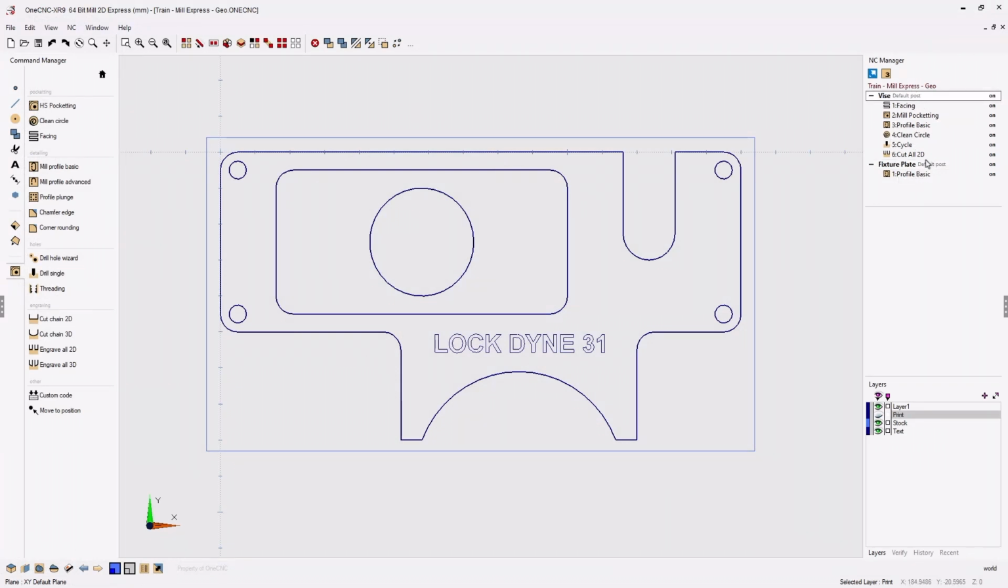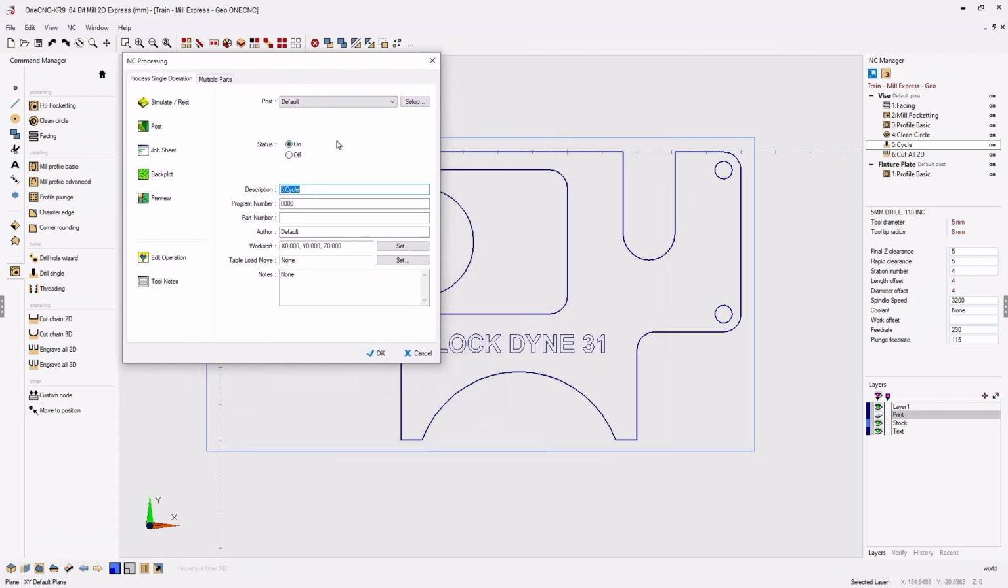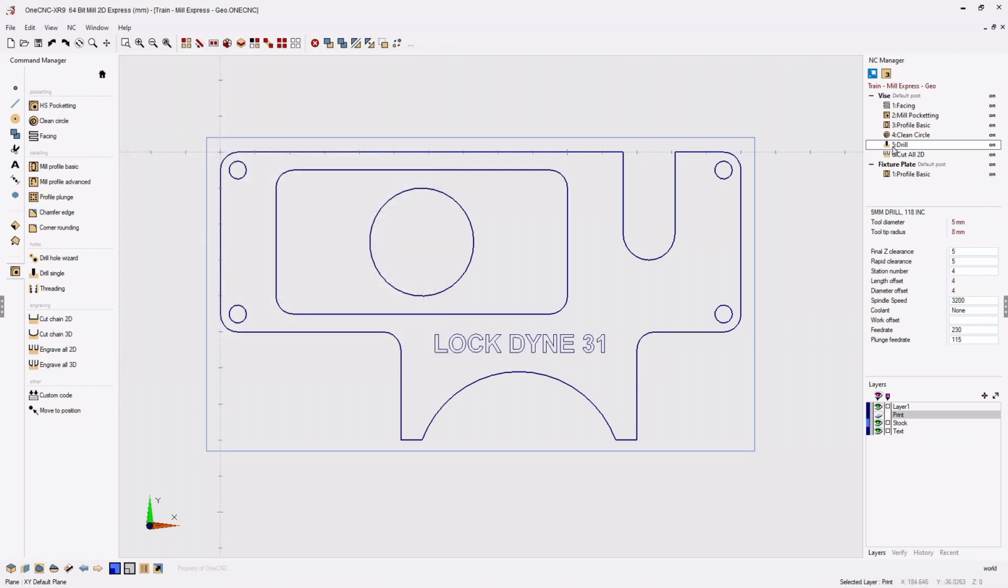Now, there's a lot of functionality that the NC Manager provides. Let's first take a look at renaming our machining operations. Machining operation number 5, that's called cycle, that is our drilling operation. If we want to rename this, all we have to do is double click, and within this dialog box, we can name this machining operation anything that we'd like. So instead of cycle, I'm going to backspace this, and I'm going to just type in drill, just like that. We'll click OK, and now you'll notice that we've renamed it.